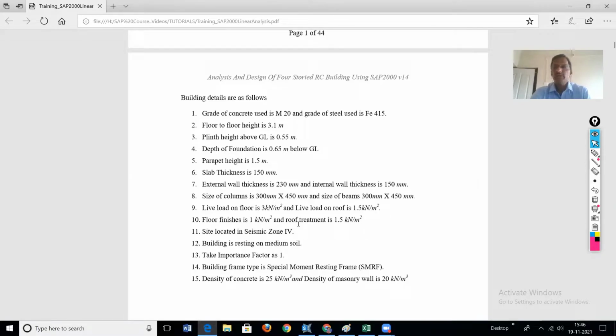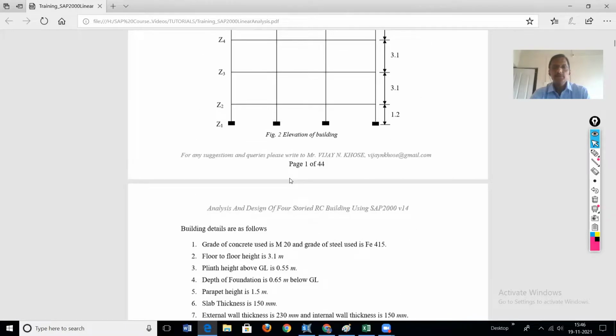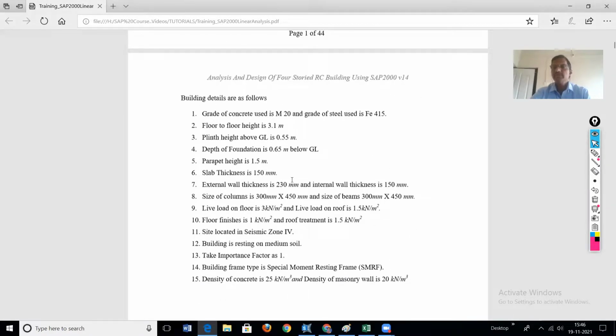This is already defined and assigned. So this is the building. This is already modeled. In my previous video, I explained step by step how this particular model is created and how the different loads have been assigned. Now we'll move forward to the next analysis, that is response spectrum analysis.